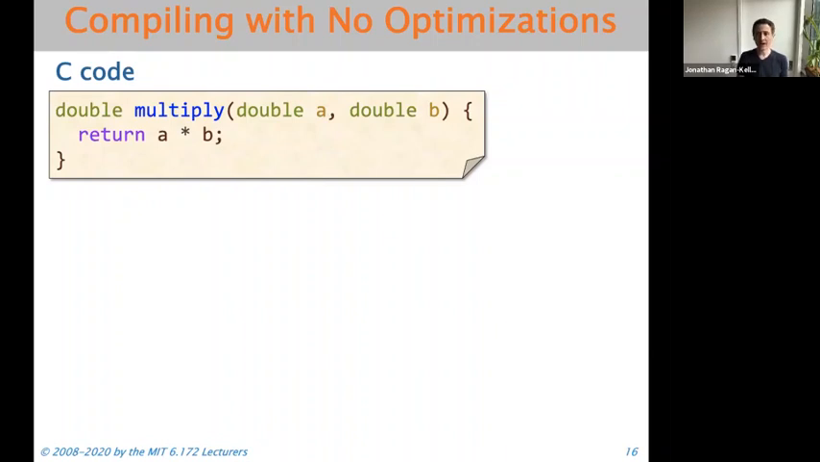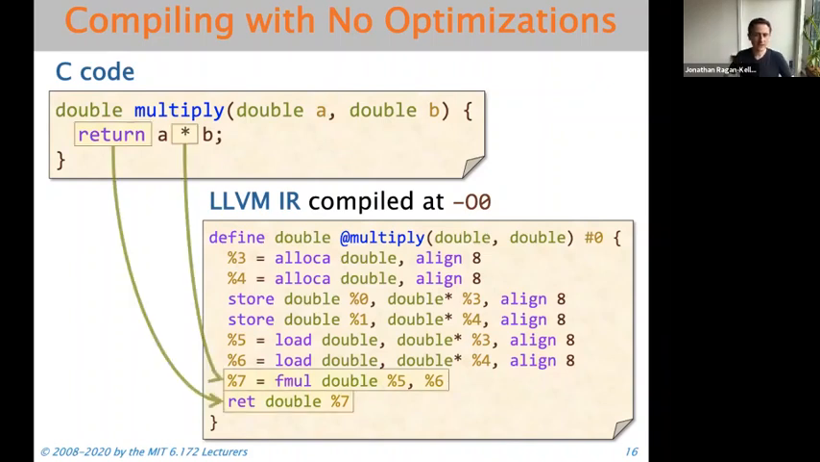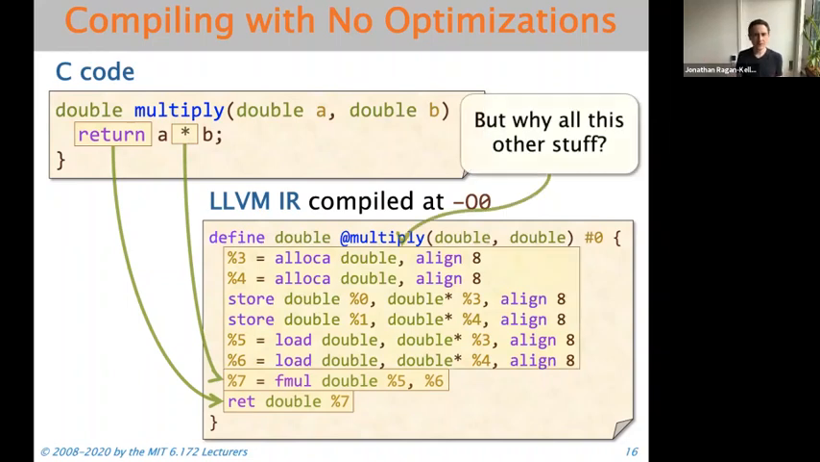Now, what happens when we compile this without any optimizations? So down at optimization level 0. Turns out Clang is going to spit out LLVM-IR that looks like this. Okay, so we started with a really simple function and we wound up with something that seems to be significantly more complicated. And it's not totally obvious what's going on here. If we look down towards the end, we can see our multiply and our return. So that's pretty much what we expected. But why do we have all this other stuff here?